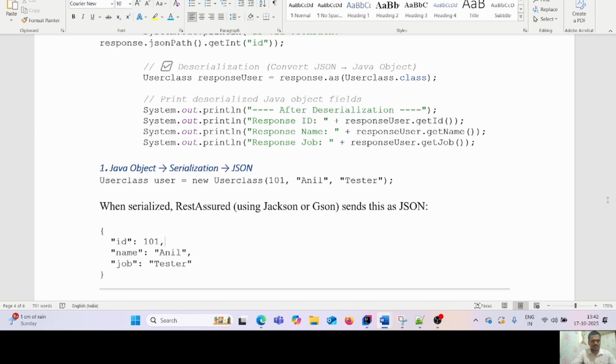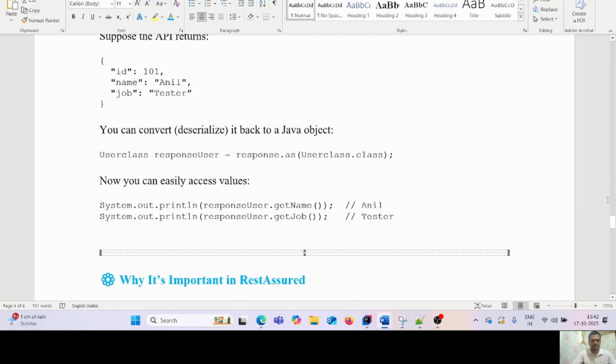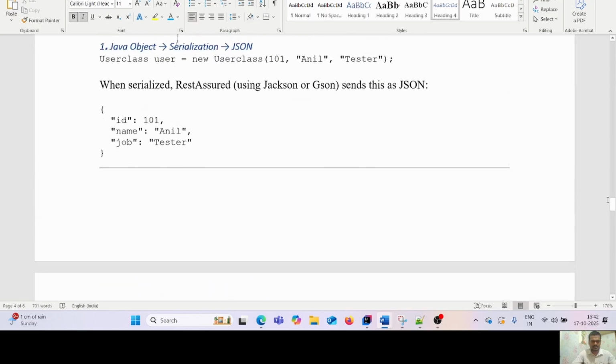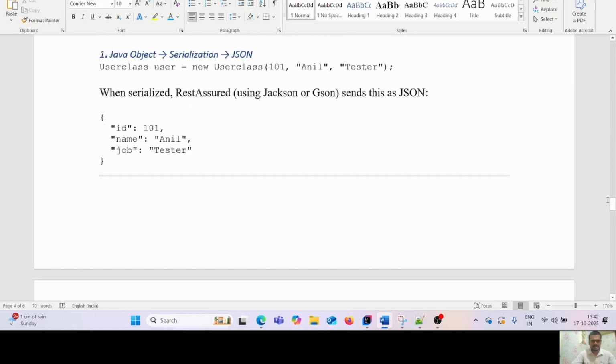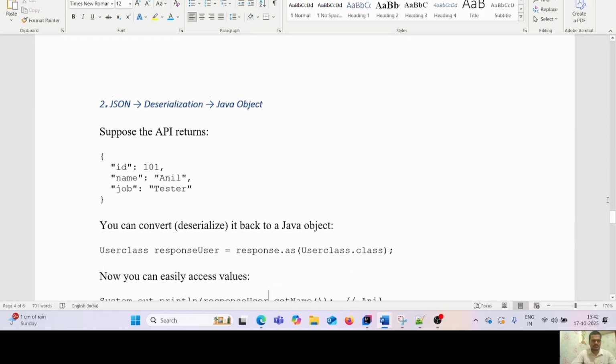UserClass user is equal to new UserClass(101, "Anil", "tester"). When serialized, RestAssured using Jackson sends this as JSON. Okay, after serialization, how will it go? It will go as id 101, name Anil, job tester. Okay, this way it will send. RestAssured will send it as JSON.